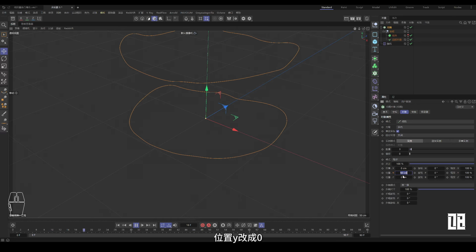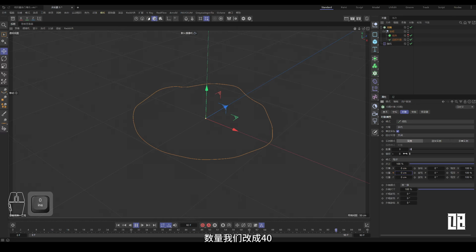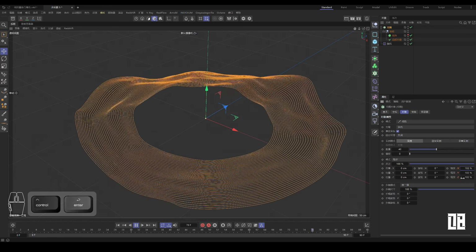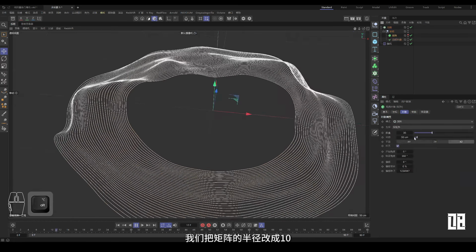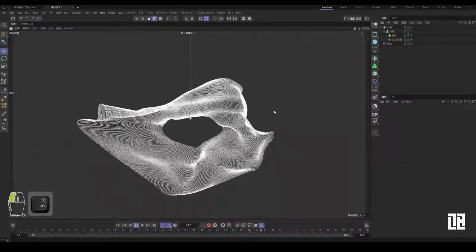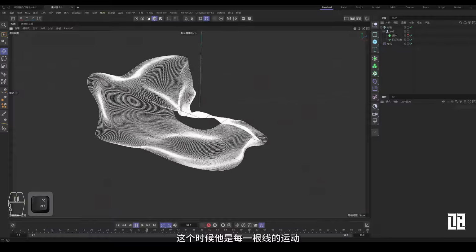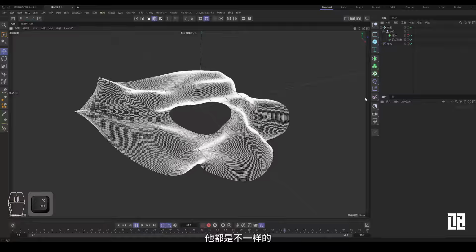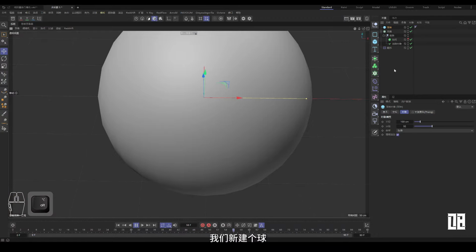Change position Y to 0. We changed the quantity to 40. Then zoom, let's change it to 102. Control plus Enter. We change the radius of the matrix to 10. At this time, he is the movement of every thread. He is all different. Let's create a new ball.